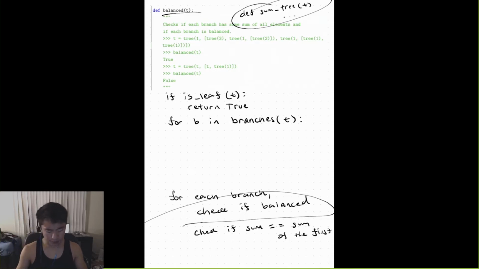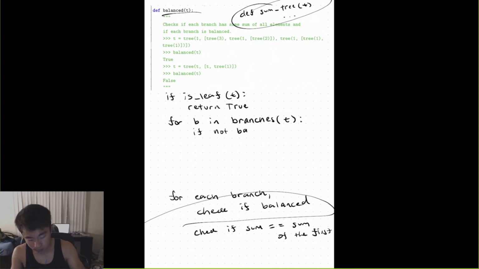And then we want to check for 2 conditions. We want to check if it's balanced and if the sum is equal to the sum of the first tree. So we want to check if not balanced of t. But yeah, one idea I want to point out right here is, let's say not balanced.